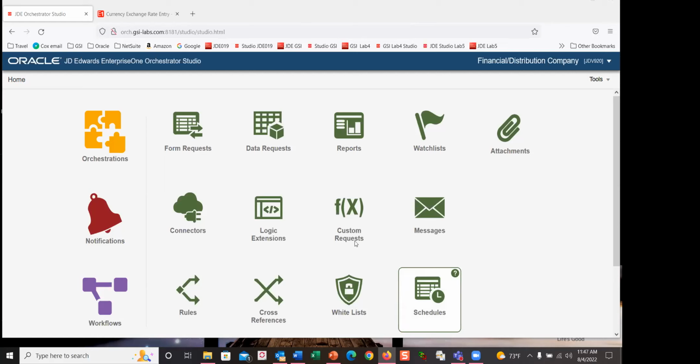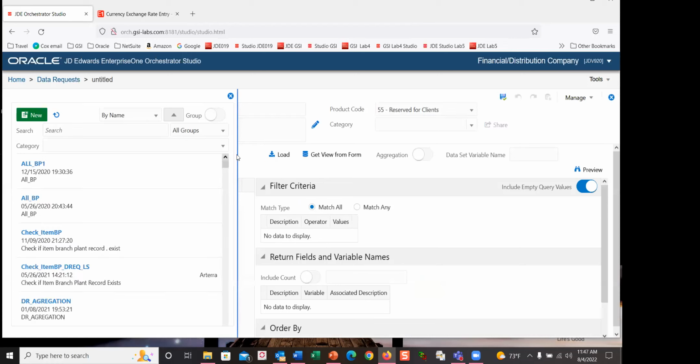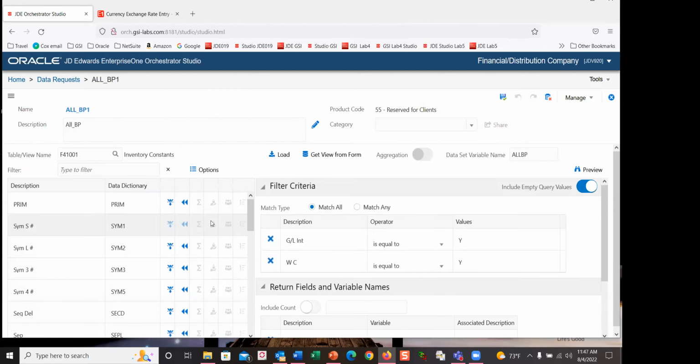Oh, you mean why do you use the data request, right? Well, in the one example here, the data request we did was to read all the branch plants. So that was a data request, to read the inventory constants. It would be difficult to make a data request using a form to query just that one field and see if it's an inventory. So a data request made more sense there, right?